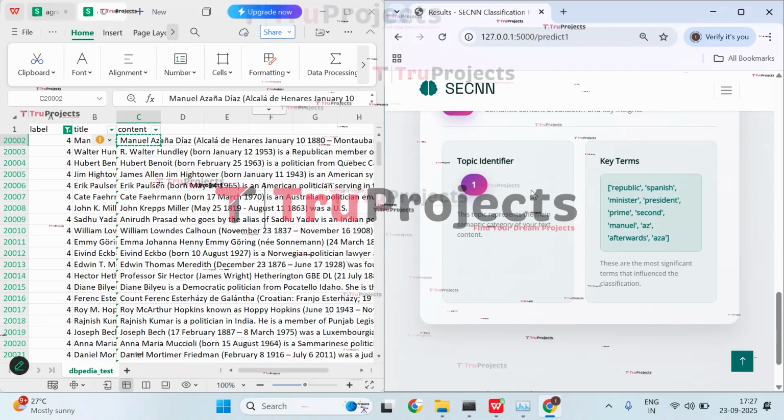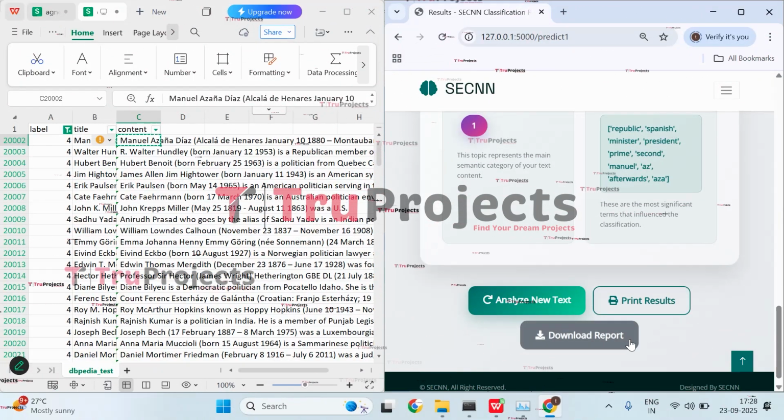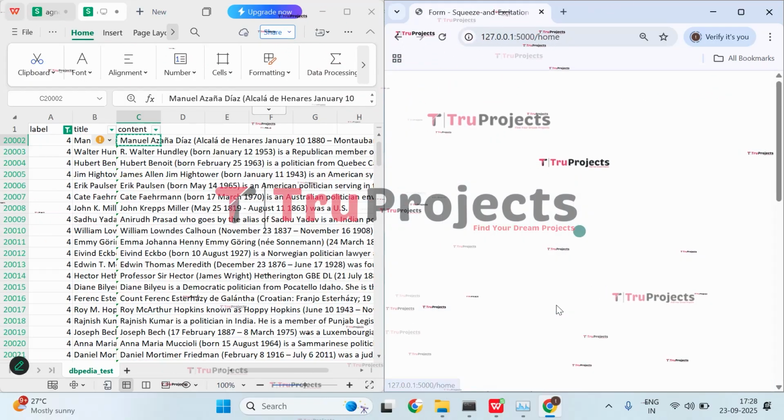Here we have keywords, key terms, and topic identifier. And here you can even print the results and also download the report. Now let's try with the other case.